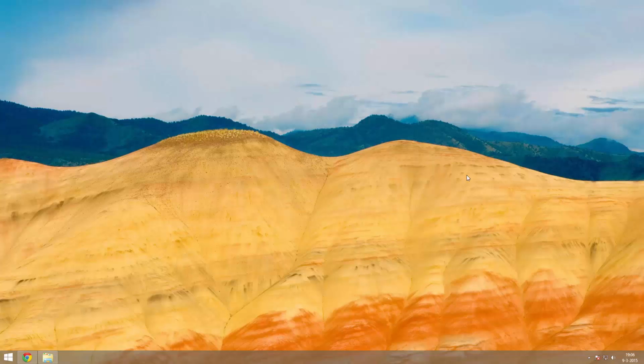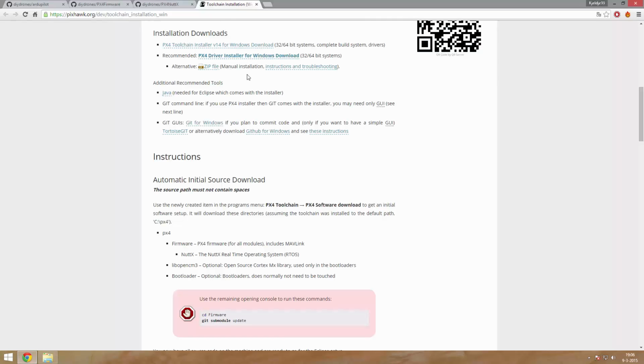We will start off with installing and configuring the toolchain. Then we will set up the development environment, and finally we'll build the firmware and actually flash it to our controller. In order to install the PX4 toolchain, we'll have to download it from the PixArk website. I'll put all these links in the description so you can just find them there.